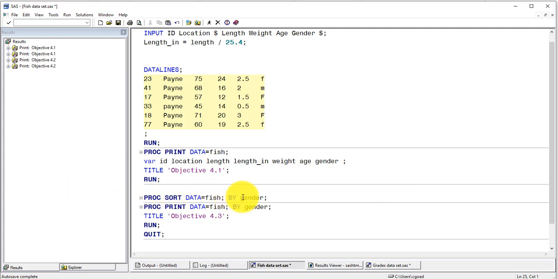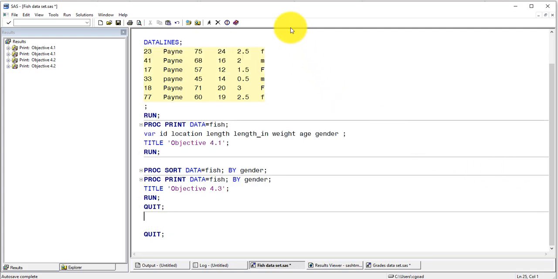So we proc sort data equals fish by gender. We want to print it by gender, so all the males together, all the females together. Print, we're not doing anything mathematically rigorous here, just looking at brief reports by gender. So again, in practice, our data sets would be many lines longer. I guess I only need one quit line in here.